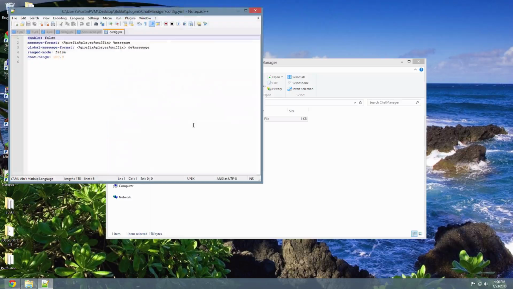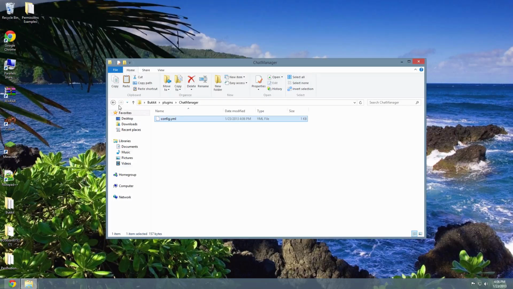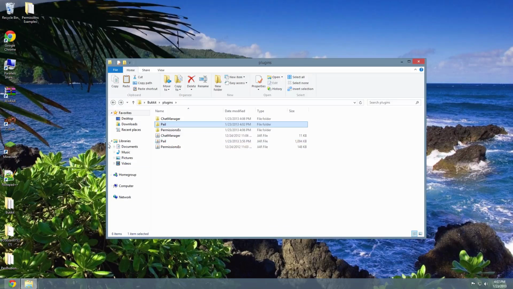Now we're going to open this up, and it says false, meaning not enabled. So we want to set that to true. Save it. Now we're going to exit out, and now that that's been saved, we don't want to deal with our Pale. We're not going to worry about that.